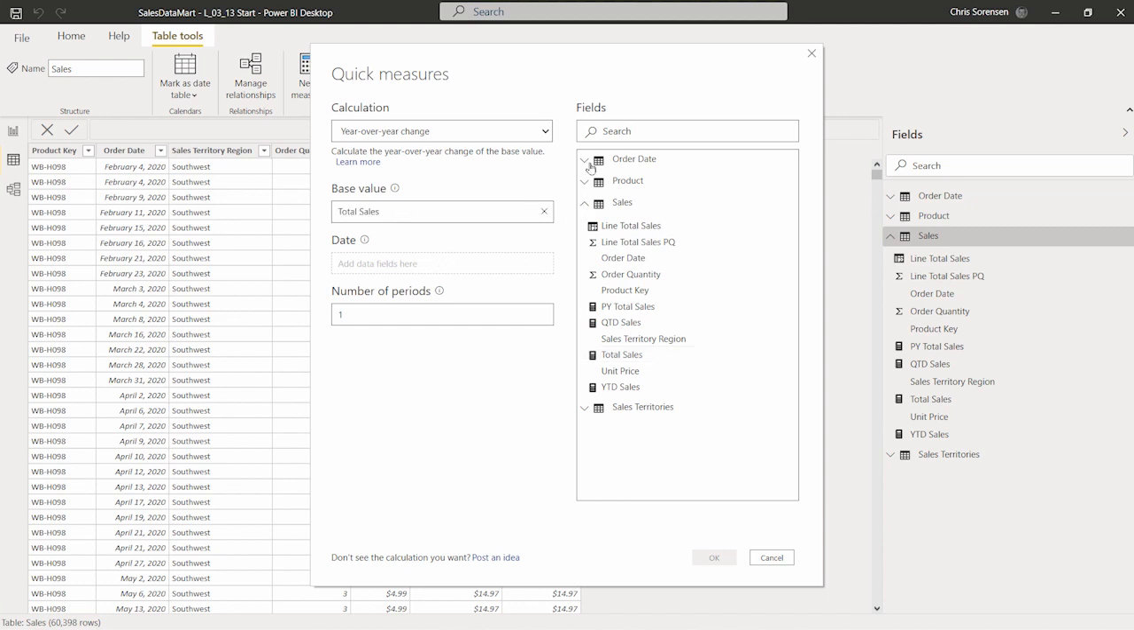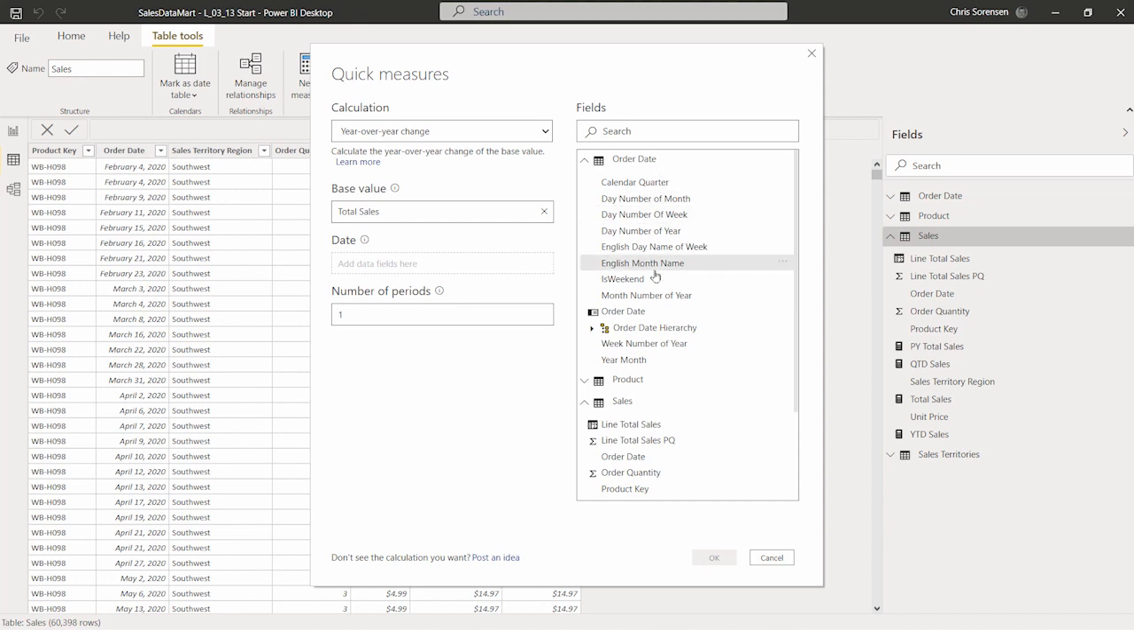And next it's going to ask me for a date. So I need to go into my order date table and find my order date column, which I just turned back on, and drag it into the date here.